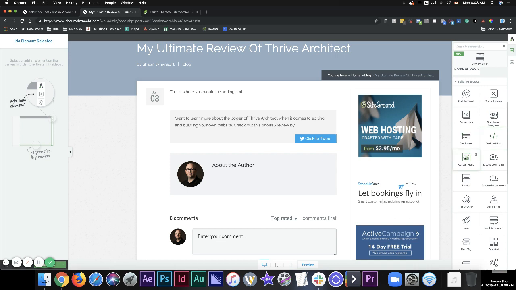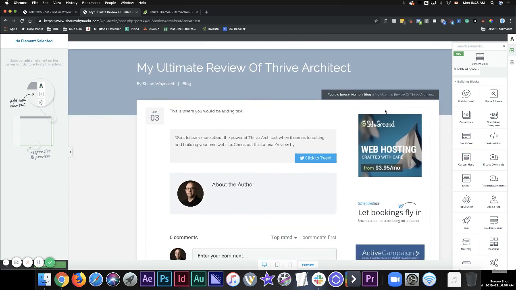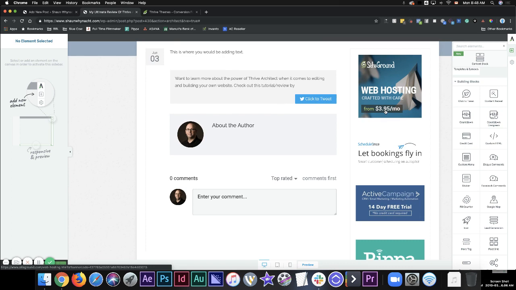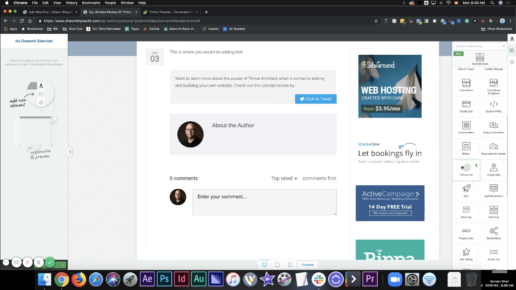Custom menus, it allows you to put in a custom menu, so you're not just linked to the main menu up here. So if you had a sub menu that you wanted to create within WordPress. Disqus. So if you've got a Disqus account for comments, you can go ahead and integrate that. Dividers, Facebook comments, a fill counter.